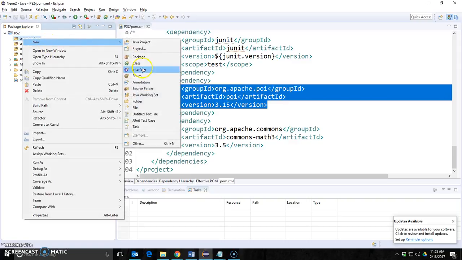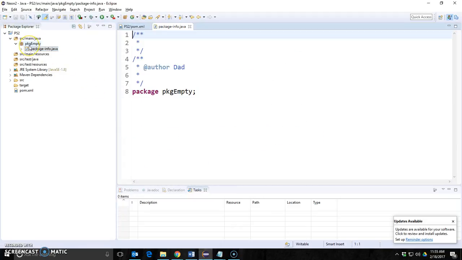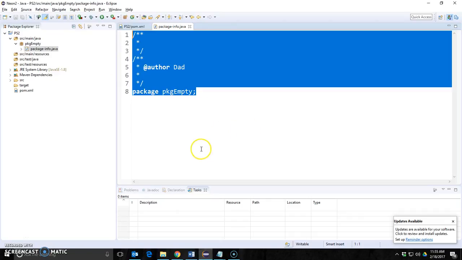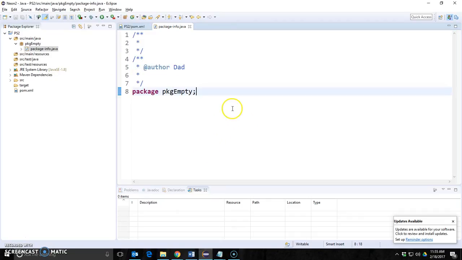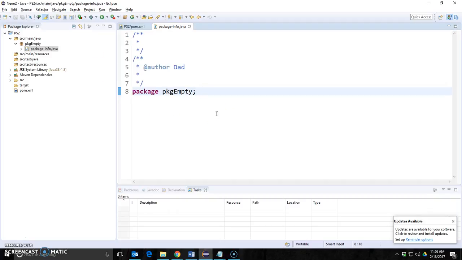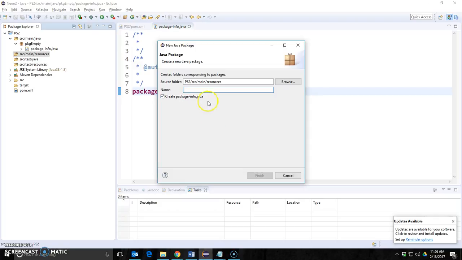I'm going to say new package, and I'm going to give it package empty, and give a create package-info. I'm going to click this guy. And what that's going to do is create just another folder called package empty, and then throw that file in that folder. That will end up being a file in a folder, and GitHub will see that as a non-empty folder. So I'm going to do that for all 4 of these guys.